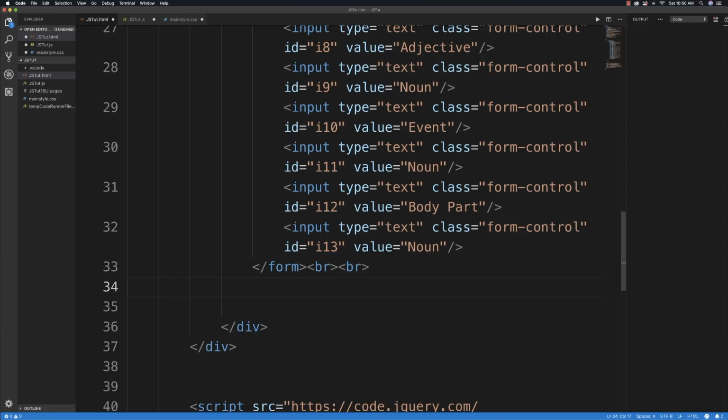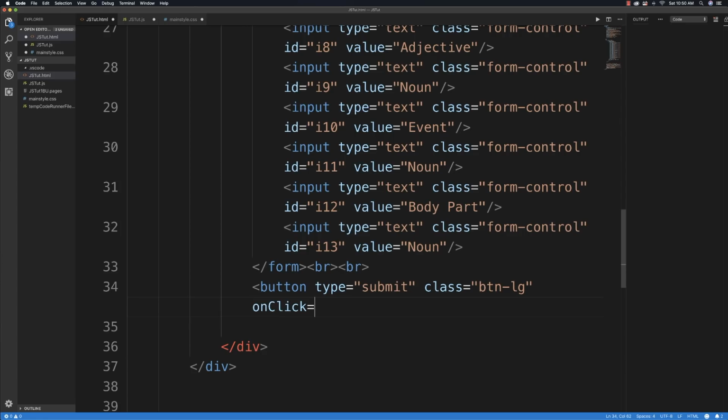And Bootstrap comes with a whole bunch of built-in button styles. So let's just go and create a button and have its type be equal to submit. And here is where we're going to define our Bootstrap related styling. So I'm going to say that I want a large button to be generated for me. And then onclick, this is how we go and tell JavaScript to execute certain code.